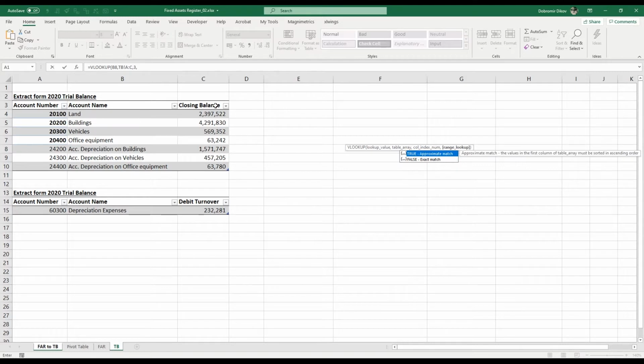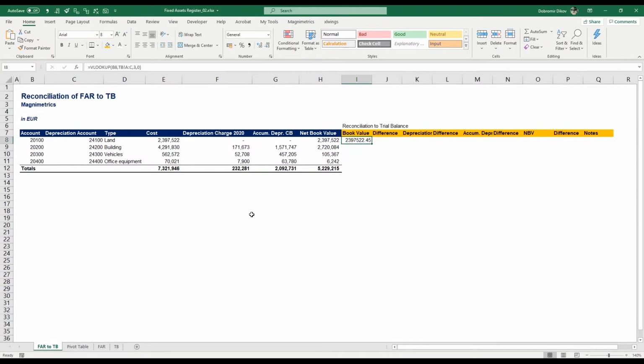And the range lookup, it says true is an approximate match and false is an exact match. And to be honest, I don't think I've ever used true here. So we just type 0 or false, and you want it to match exactly. So you want your lookup value to match exactly to one of the values here in order for the formula to give you back the closing balance. I'm gonna close that and hit enter, and here it is.